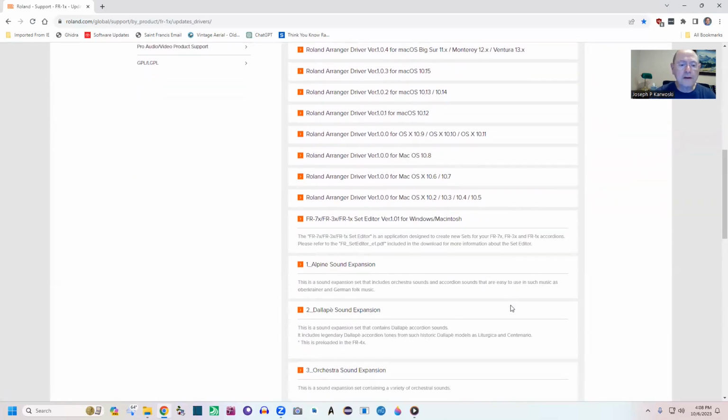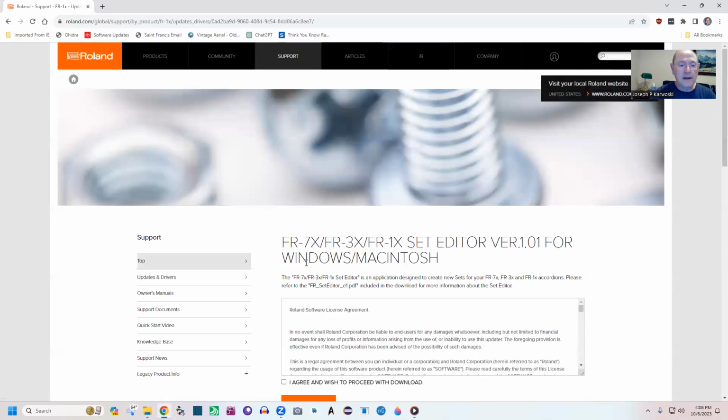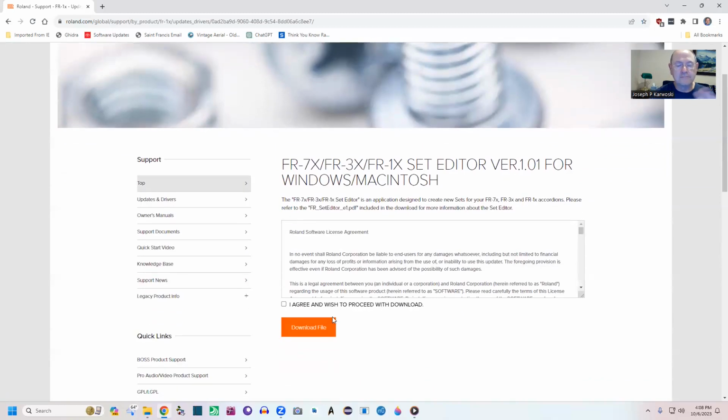We want to come all the way down here to where it says FR-7x, 3x, 1x, set editors, because that's what we're going to be editing. We're going to be editing sound sets. If you click on that, it's going to say this is for Windows and Mac. There's a reason you can get this. It's a Java program, so it's platform independent. So it'll work on a Mac or a PC. You click I agree and you click download the file.